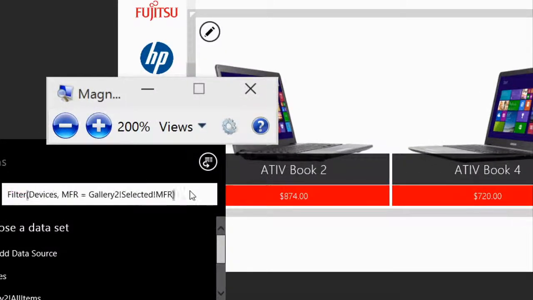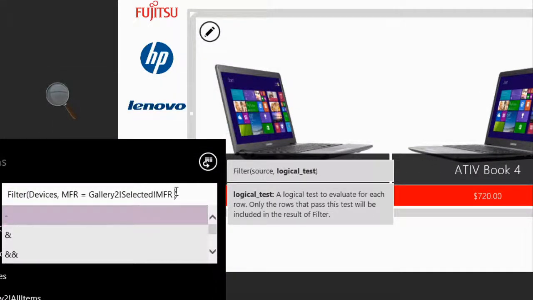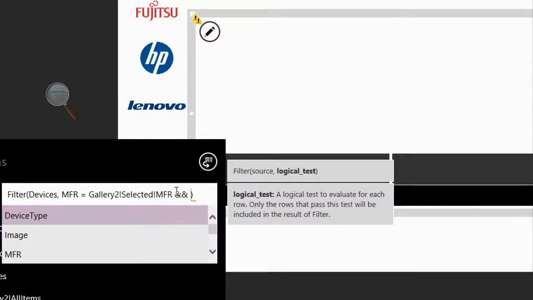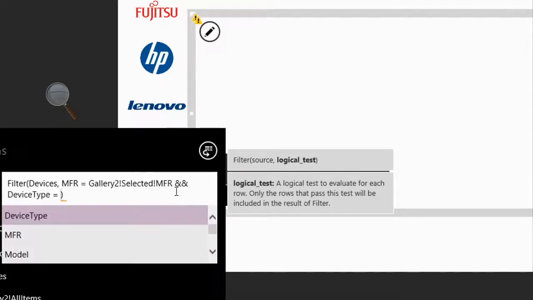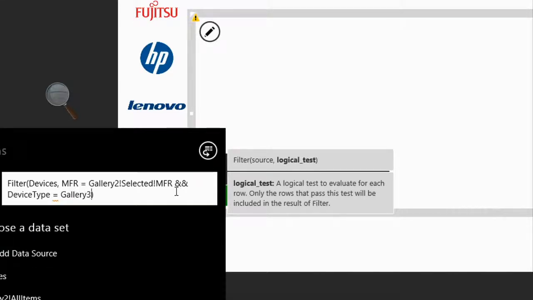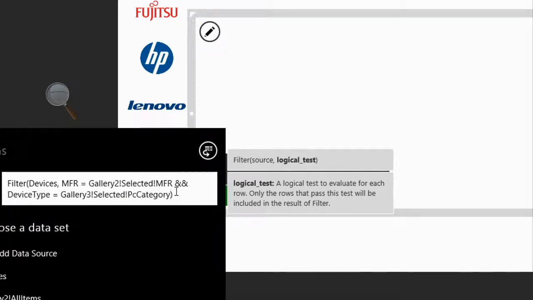I'll zoom in on this guy. And now it's just Boolean logic. So I want to say filter my devices table, where the manufacturer is equal to the manufacturer of the gallery I selected on the left, and where the device type is equal to that gallery on the top, selected, and I should find then a PC category.